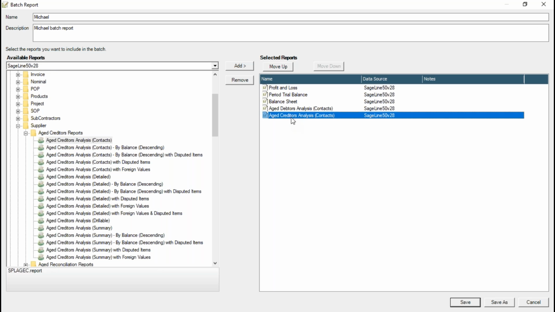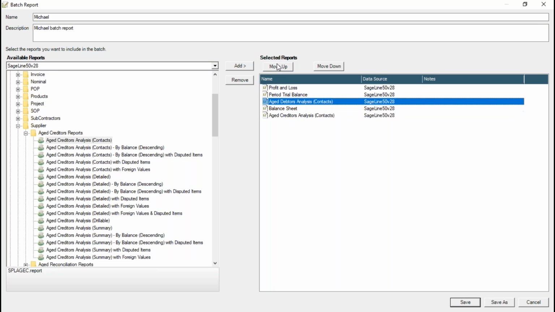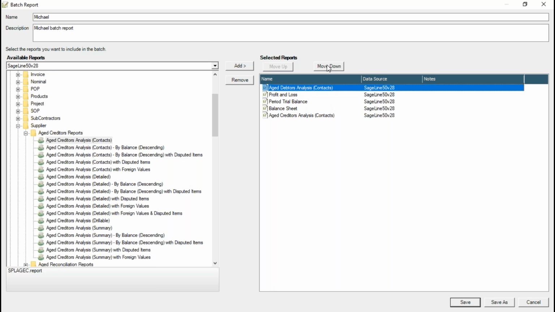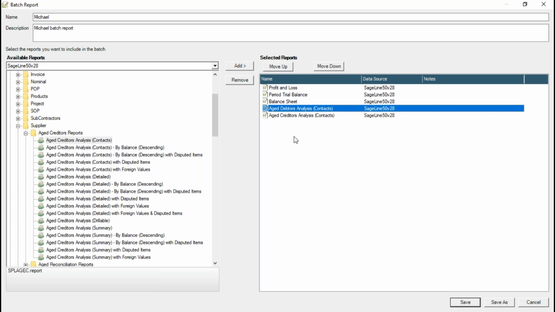Now you can change the order of these as well. So if you wanted your aged reports to be at the top, for instance, just select it and you can move the position of the report in the list. The importance of that is just that's the order that they'll actually run in the batch and be displayed, the tabs, when you preview it.